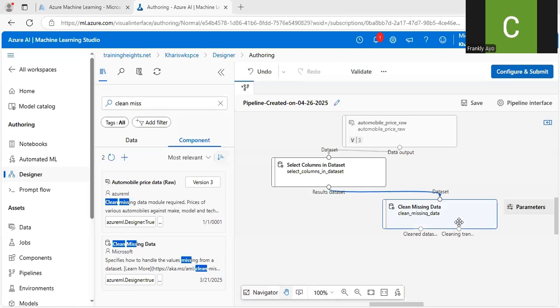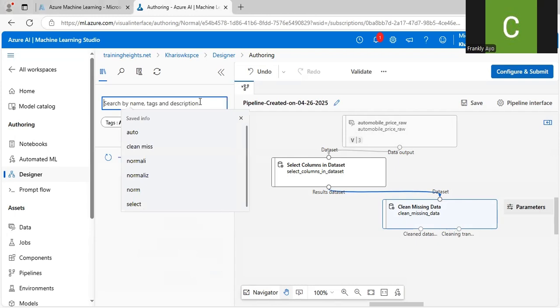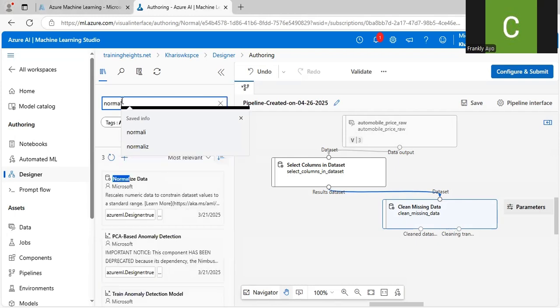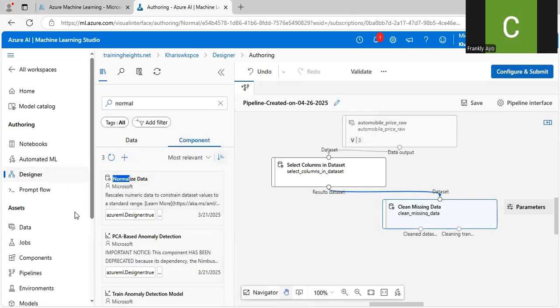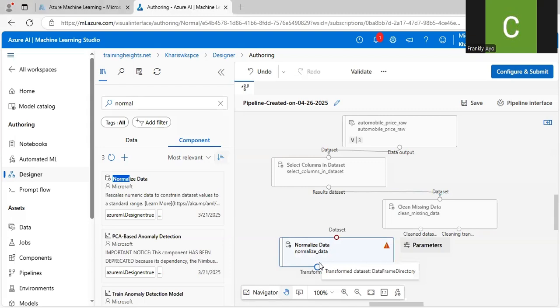So after cleaning the missing data, we are doing some data transformation now. The next thing we need to do is normalize the data. And this normalization is very, very important. It's a huge game changer because it ensures that we do not give undue weight to some fields while ignoring other fields. It tries to balance the scaling among our fields.